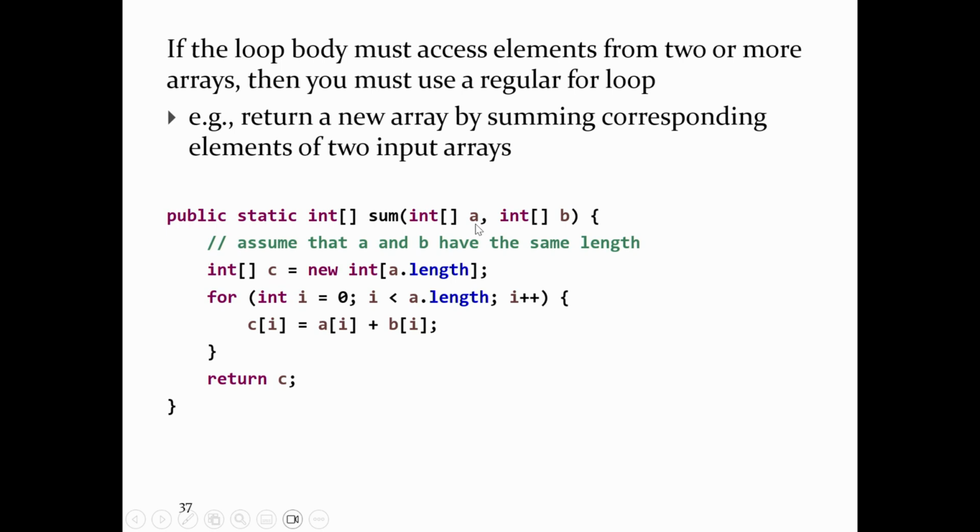So now I'm accessing elements in A, B, and in C, the returned array. I'm going to return the array C containing the sum of the elements. Now I'm accessing elements in 3 arrays in the same loop, so there's no way I can write a for each loop. A for each loop only lets you access elements of a single array. And so I write a regular loop, starting at index 0, going up to but not including the length, and I just set Ci equal to Ai plus Bi.